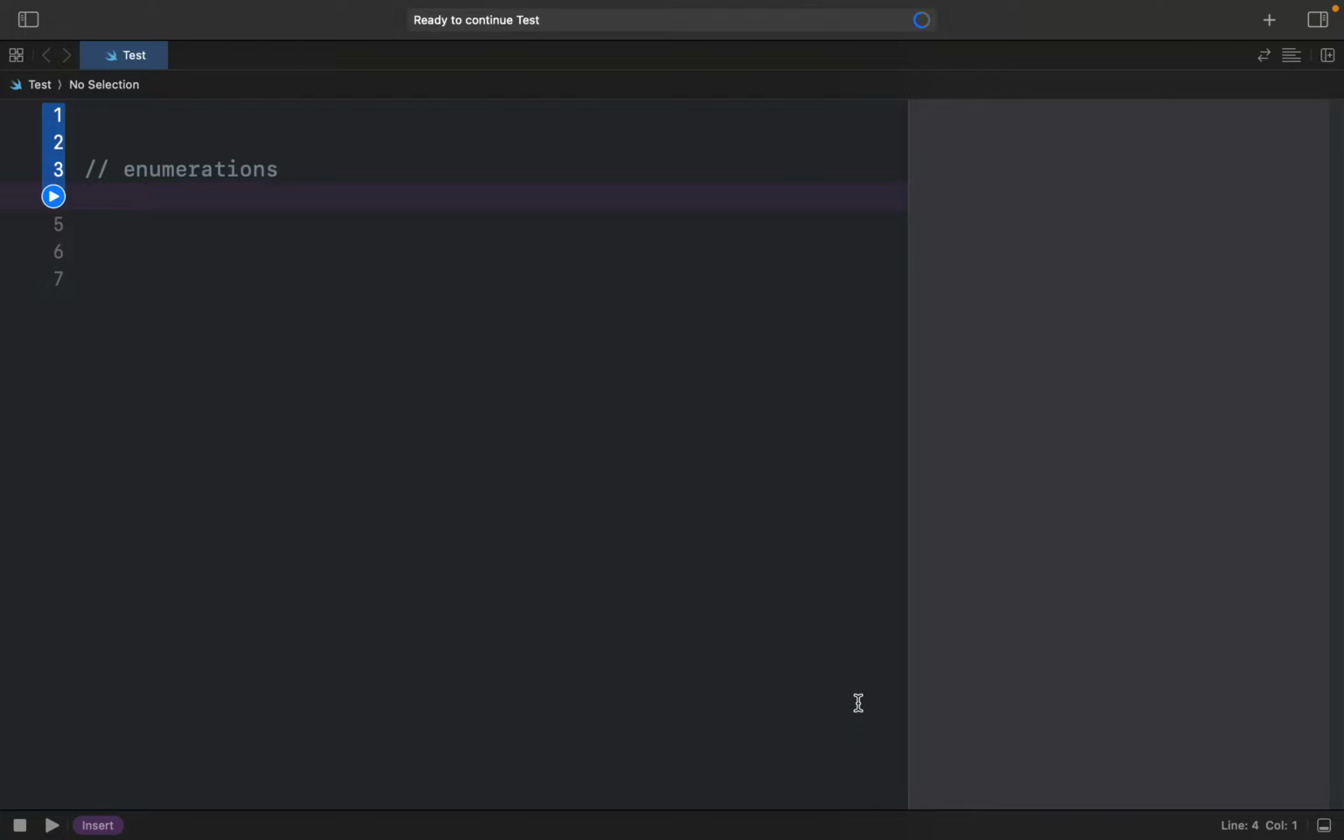Hello everyone. Today I'm going to talk about enumerations in Swift. Enumerations are also known as enums. They are used to store a fixed amount of values.